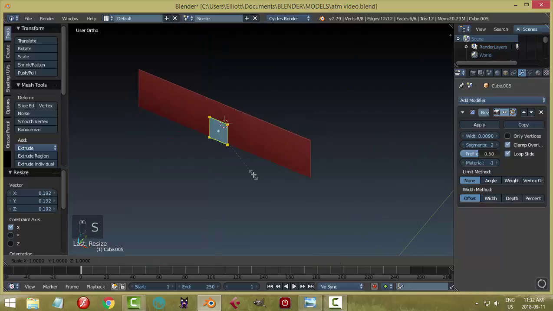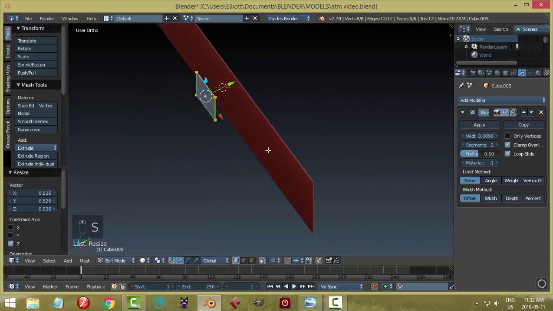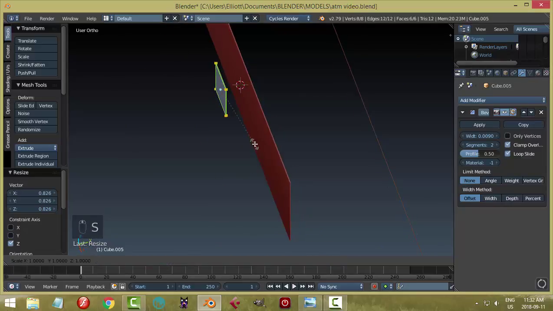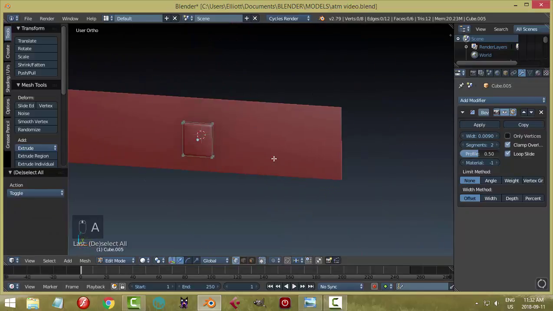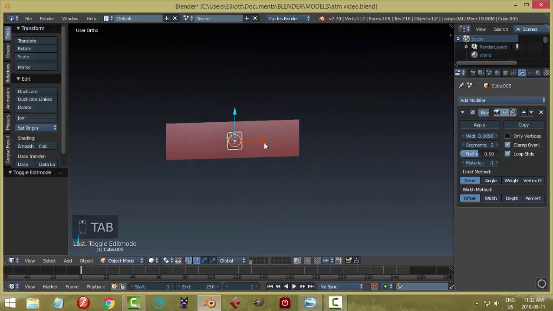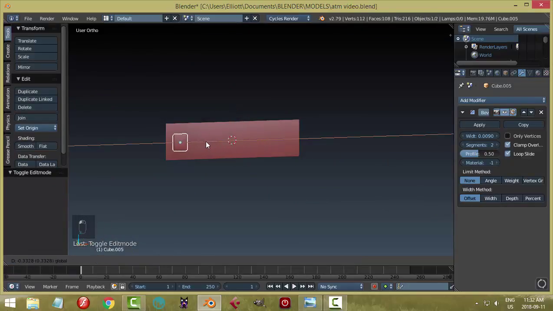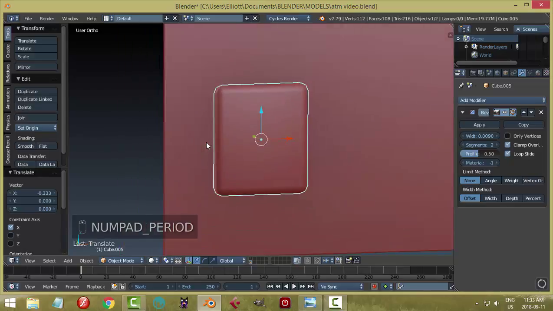Scale now in the Z. This is Z. Let's also scale in the Y, give it some thickness, S Y. Pull like that. So we're giving it some thickness as well. And we're starting to create a button. And I'm not saying that's the final shape of this thing. Period key to zoom in.